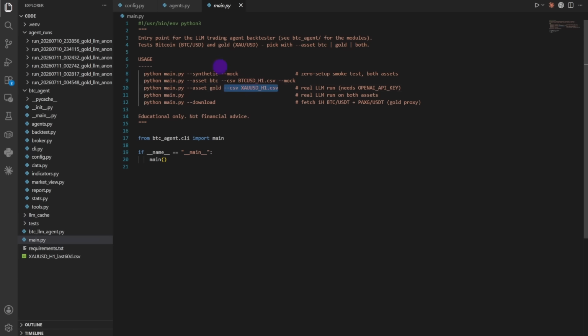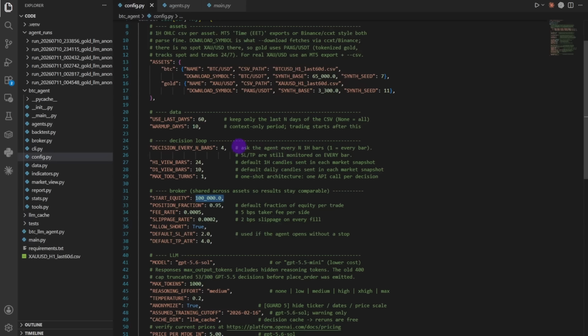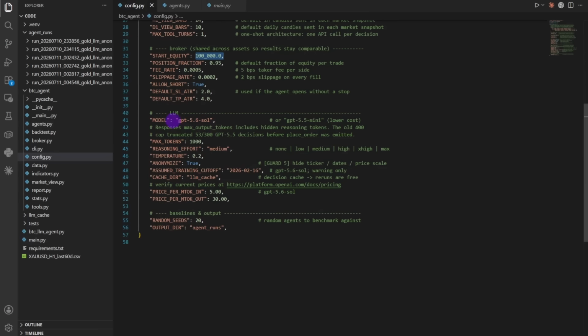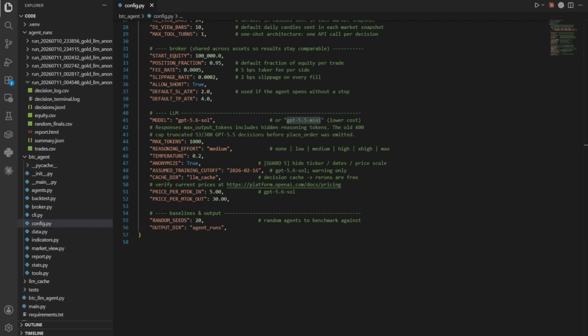So if you don't put it, it's going to download the data from the CCXT repo. And then it's going to run a real agent using OpenAI models. Now, I think in the config, I put by default the model is GPT 5.6 Sol, as you can see here, but you could use something else actually. If you want to have a more economic or lower cost alternative, you can use GPT 5.5 mini, for example. And the results are saved here in the agent runs.